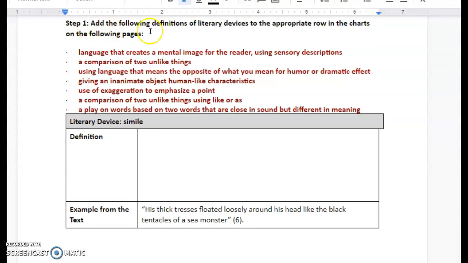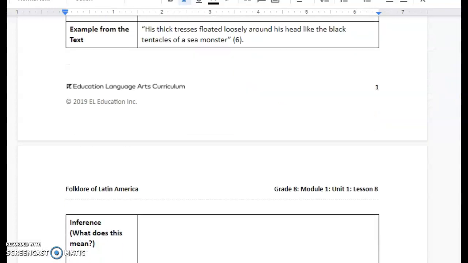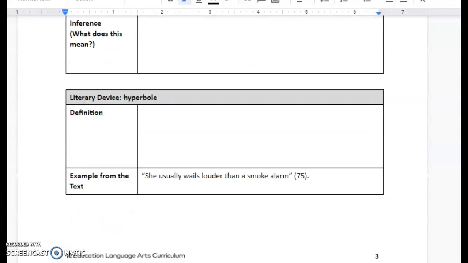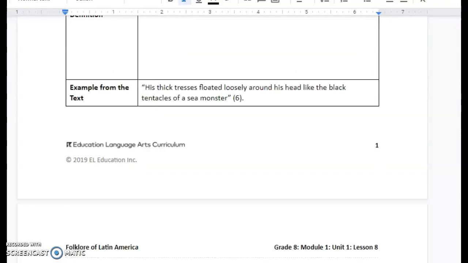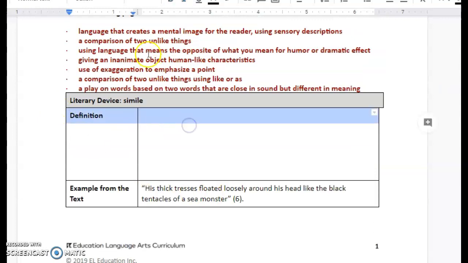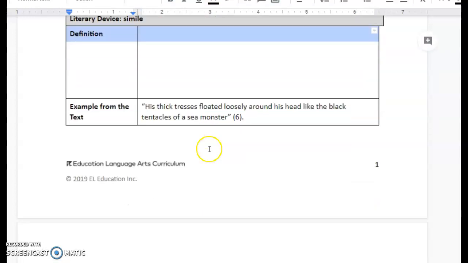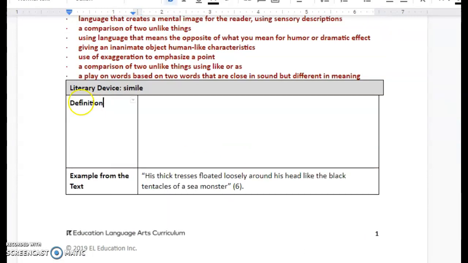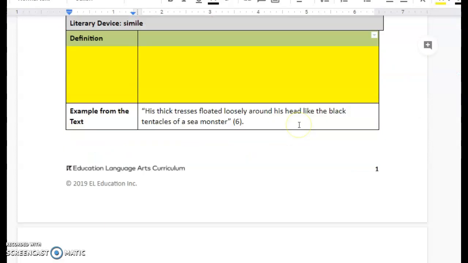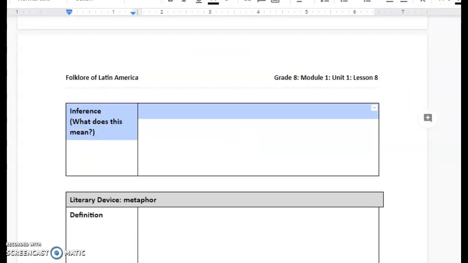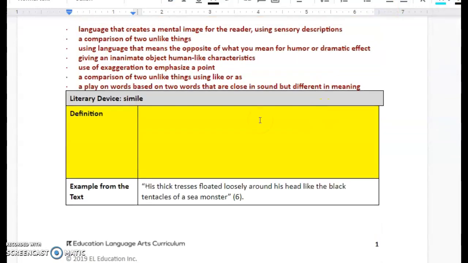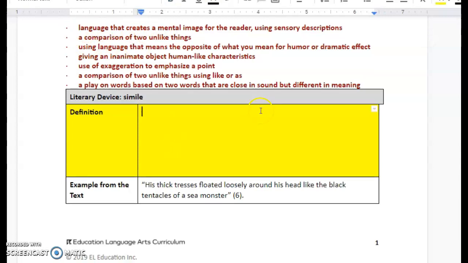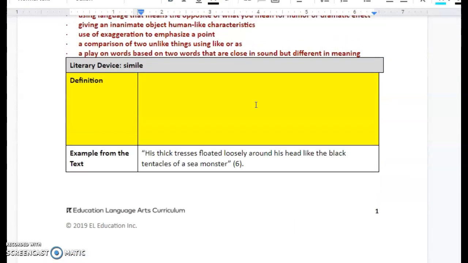So up here it says step 1, add the following definitions of literary devices to the appropriate row in the charts on the following pages. Let's preview what this looks like. Now this is a long document, but you'll notice that in the definition part, you're just going to copy and paste from up here. You're going to read from the text, and then you'll write your inference down here. In fact, your worksheet is going to have the definitions all filled in yellow, and the inference rows are all filled in blue. So we know that you're going to put these in the yellow boxes and you're going to type your own answers in the blue. Let's do an example together.